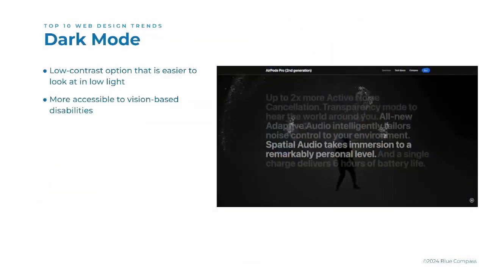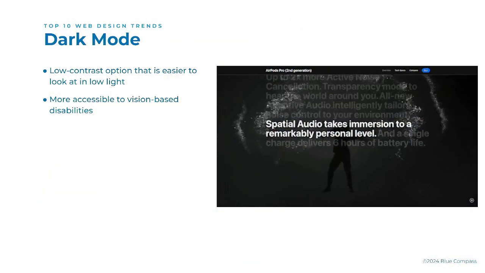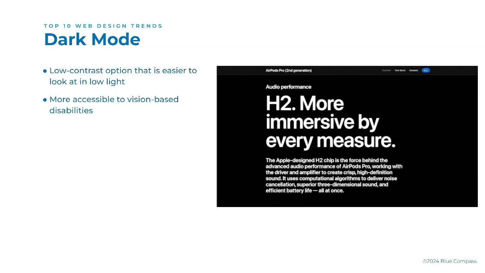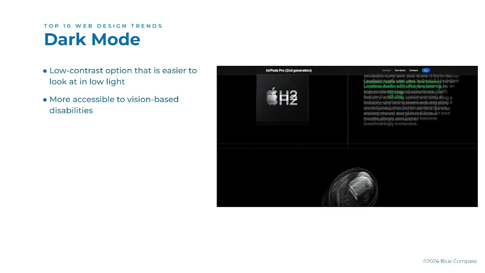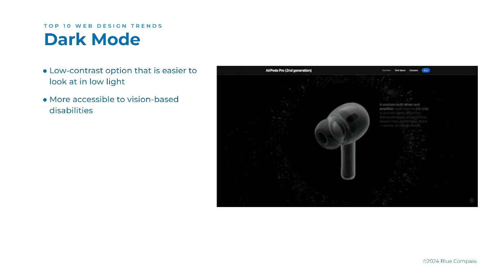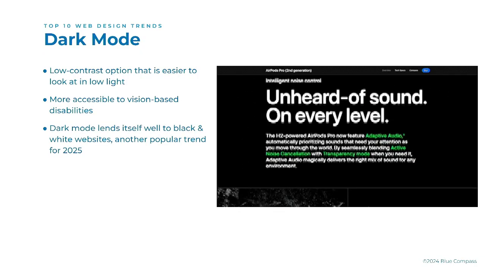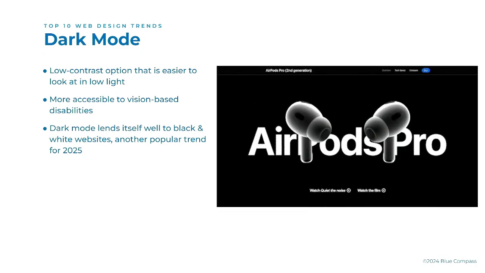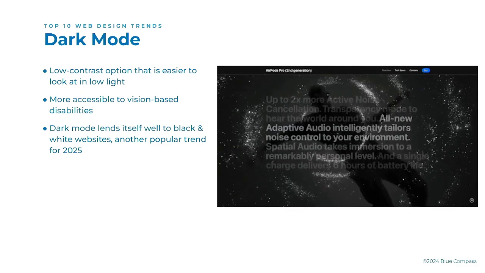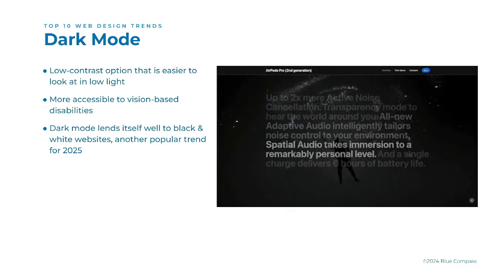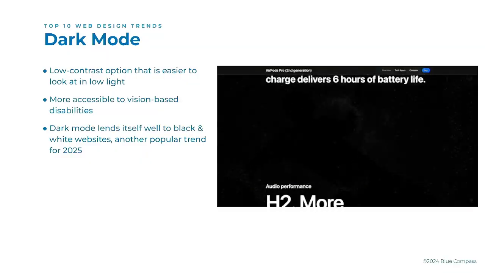We talked about accessibility earlier. This is a good accessibility option because it gives you that high contrast you're looking for in an ADA audit. And then Drew talked about dark mode. It lends itself well because if you have a black or white site or you have a monochromatic site like Lemonade, it allows you to kind of flip between those.